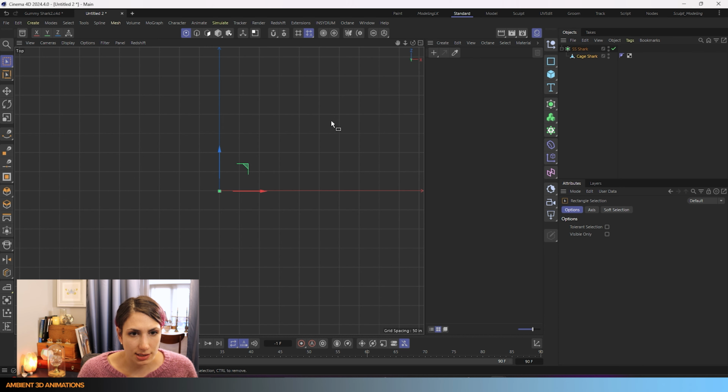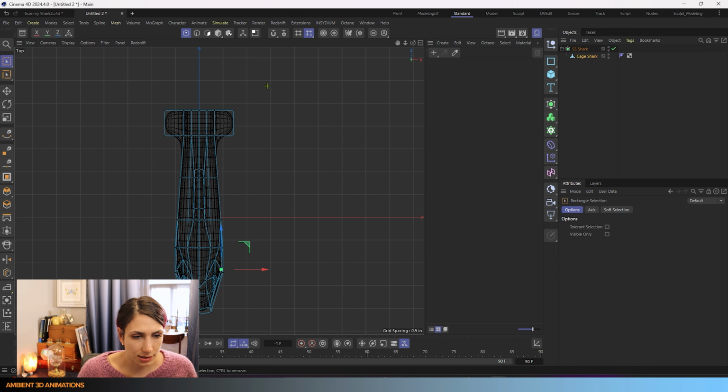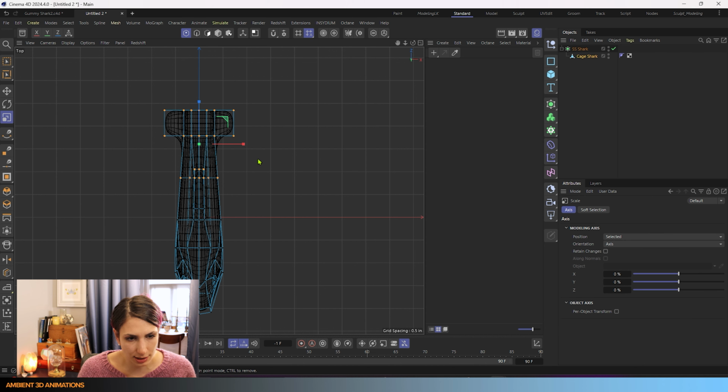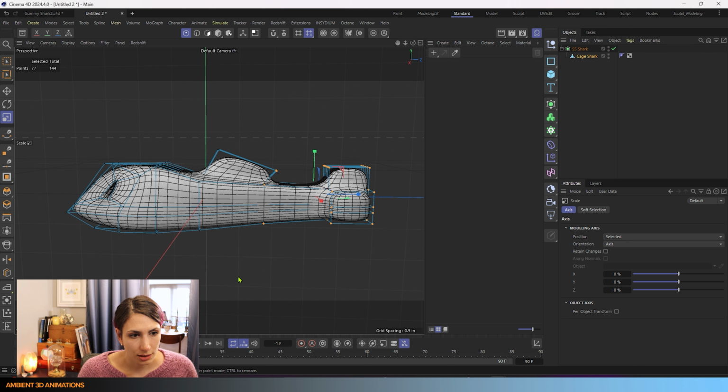And I'm going to go into this top view now because I want to fix this perspective here. Going to click on all these points and hit the T hotkey and scale these in. So this is our shark gummy.